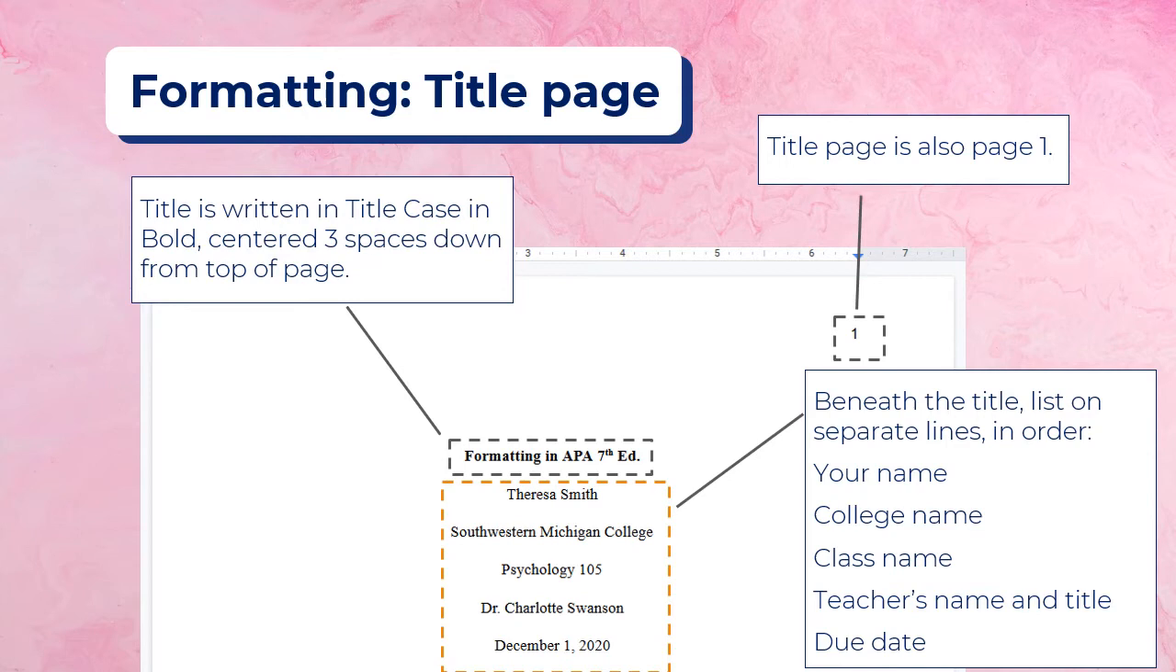APA style now has different requirements for professional and student essays. For the purposes of this guide, we'll discuss how to write a student essay. First, the title page. Every APA essay has a title page or cover sheet. This is also the first page in terms of pagination. Don't forget to put a page number in the right top corner.